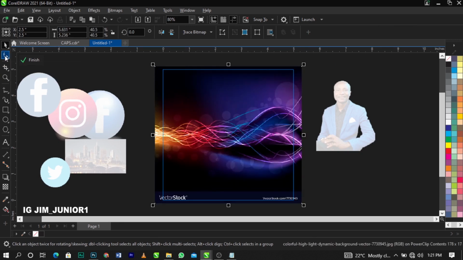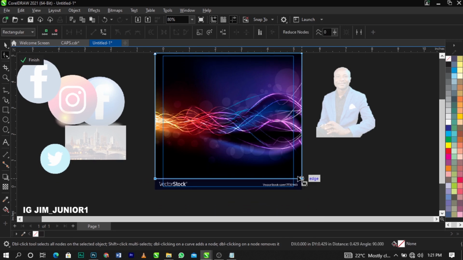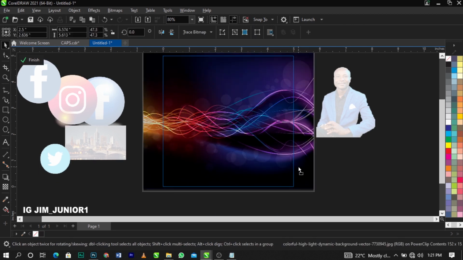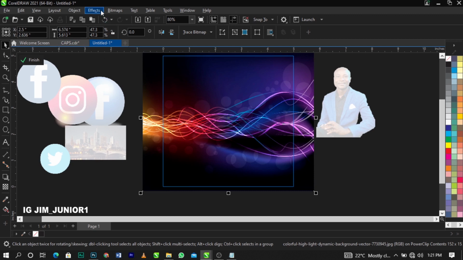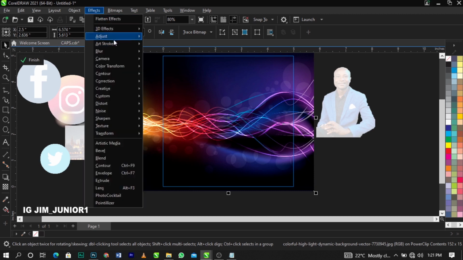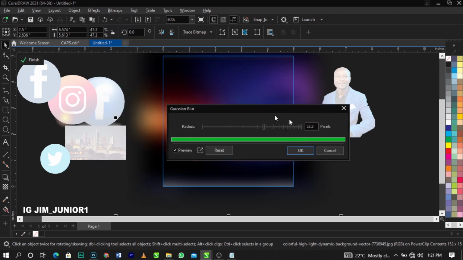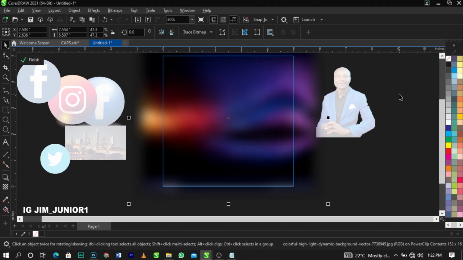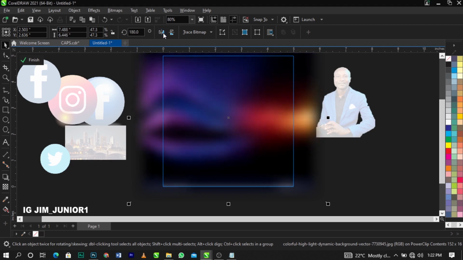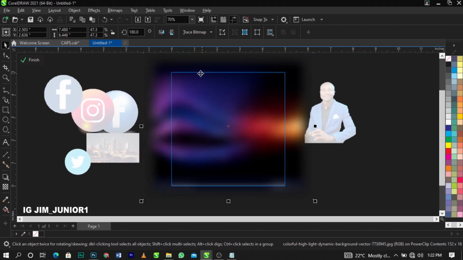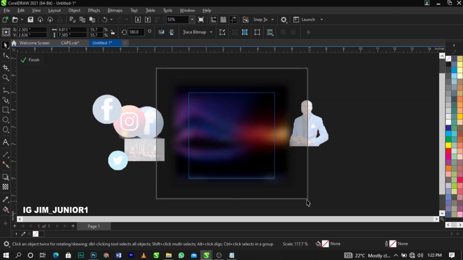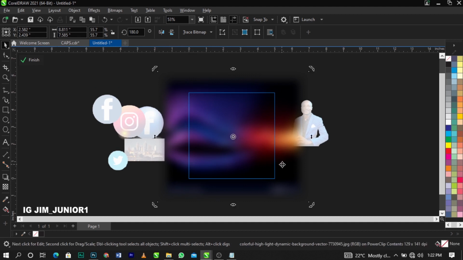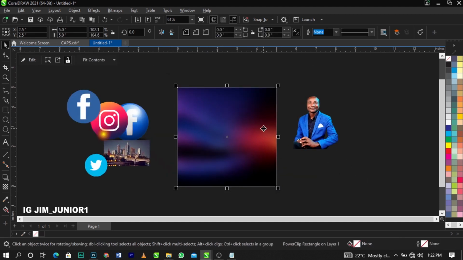Then hold Shift on your keyboard and drag this way. First of all, use your shape tool to remove this. Now drag this way and go to your effects, select blur, then Gaussian blur. Once you do that, you can use my settings, 32.3 pixels, click OK. Now flip this to this point using the mirror on your property bar. You can scale this up to fit into the frame. Once you do that, this is what you are going to have.